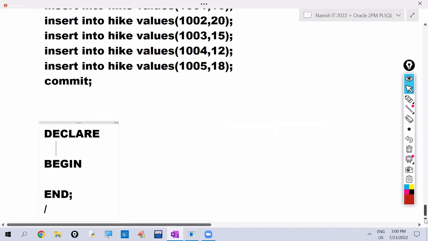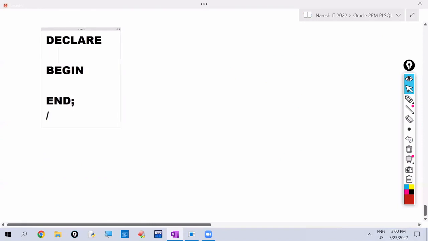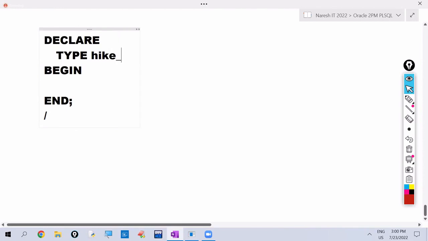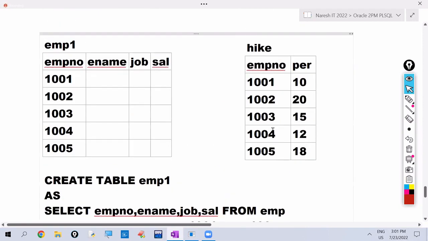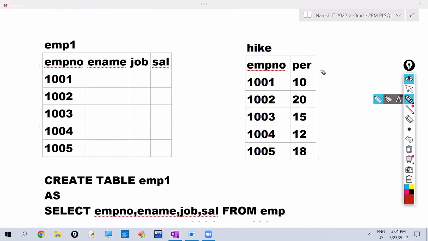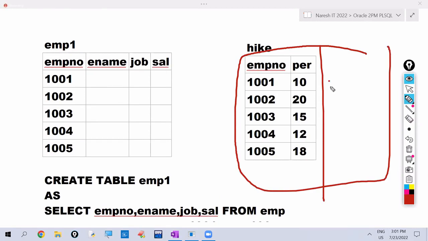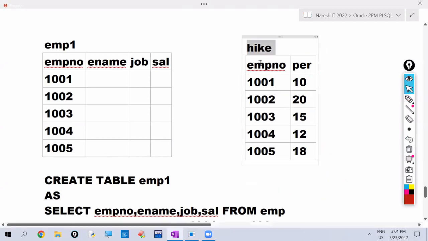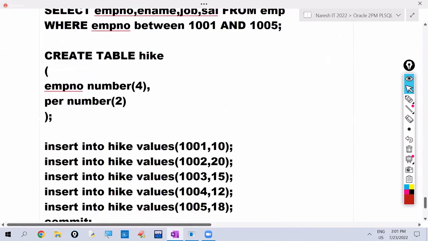To hold this hike table row, the data type is not ready, so define the data type here. Type hike array is table of, and the element is which type? Hike table row type. This one we want to hold as the element. First index, second index, third index, fourth index, fifth index. So this is element, this is index. Like this we want to hold. For understanding purposes, I'm taking it like this.